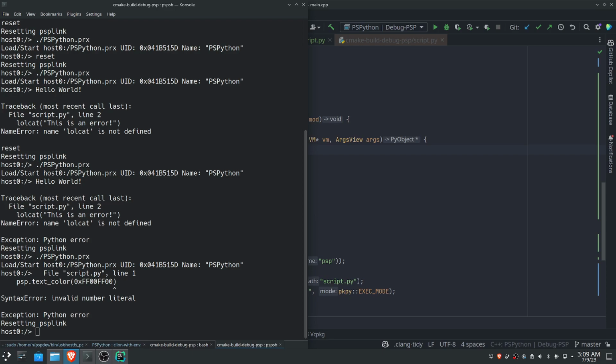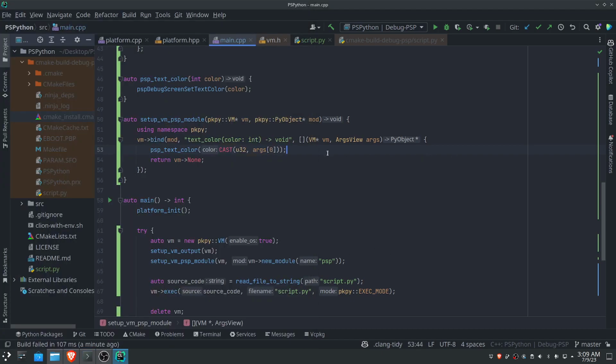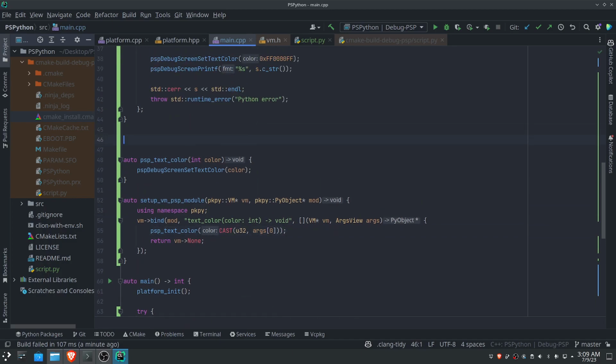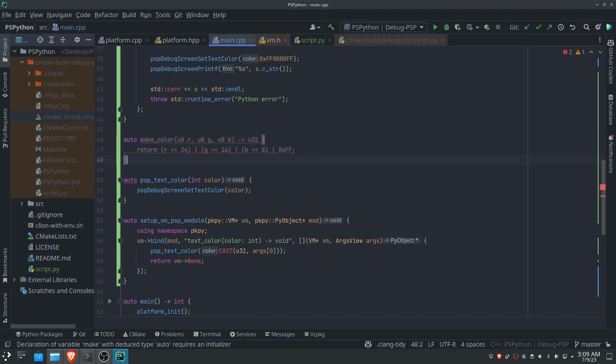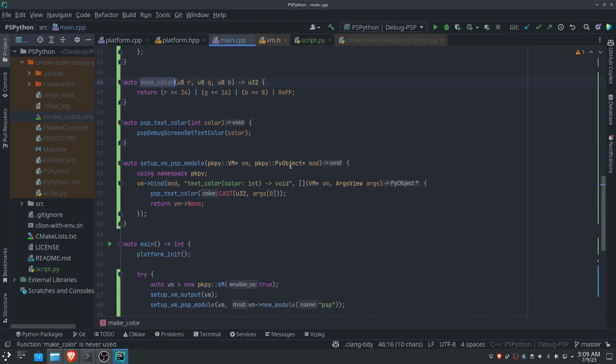That's kind of weird. Invalid number literal. Maybe, okay, we can fix this by adding another function, right? Auto make color, and that is the way to make a color.